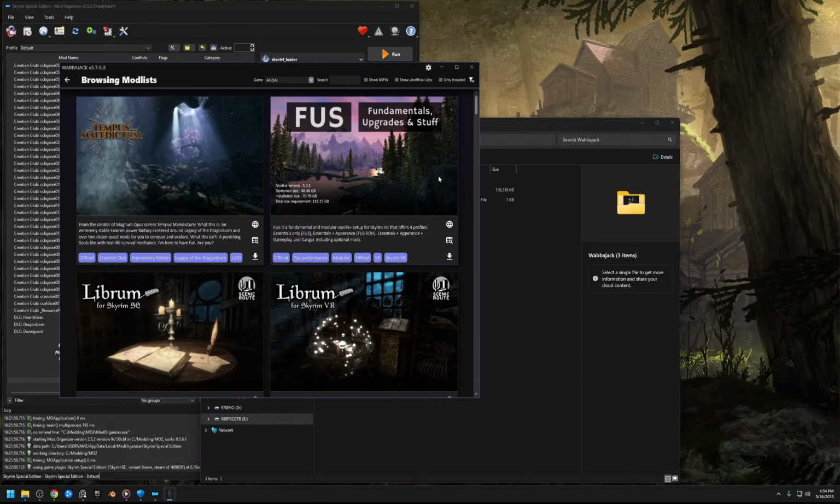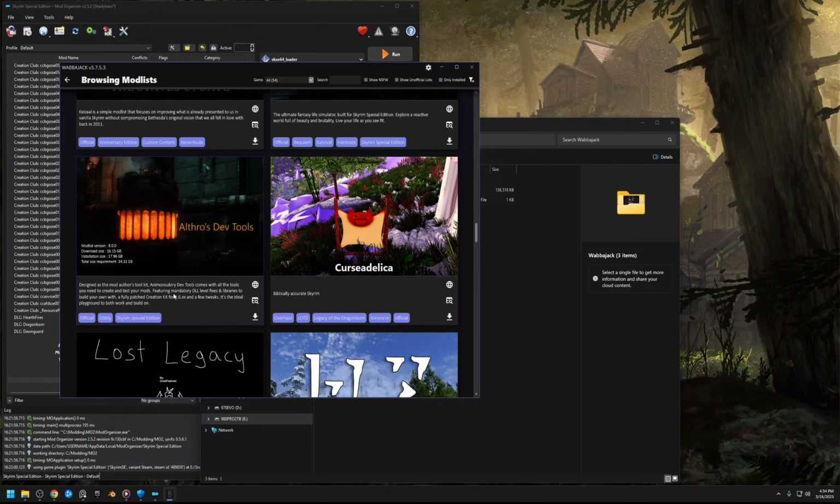I'm not going to mess around with any of this right now. I'm just showing you what I was trying to do that didn't work. What I was trying to utilize was something that looked really promising, which is this thing here, Althros DevTools. What this is designed to do is set up your Skyrim install with a lot of the typical mods, and this is for 1.6.xx, which is the version I'm running.